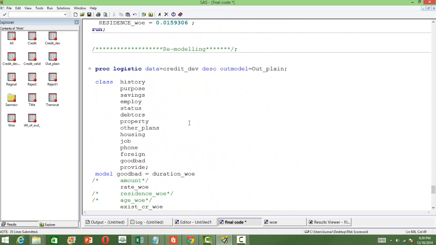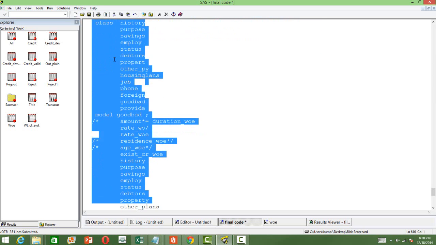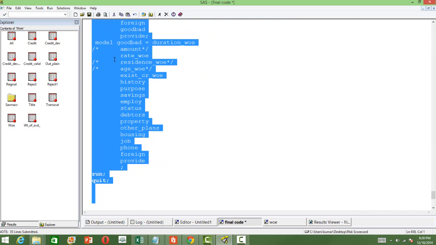We will run the proc logistic with the updated data. Our updated data is credit_development_updated. Then we will use the same set of variables, and we'll see if a new variable is coming out in the model. In case you have too many independent variables, there is a possibility of change in the significant variables. Otherwise, it will mostly be the same. There will be a slight difference in the estimates.